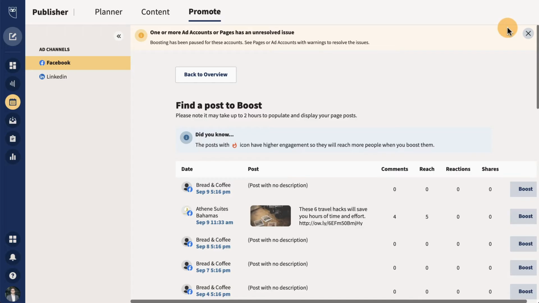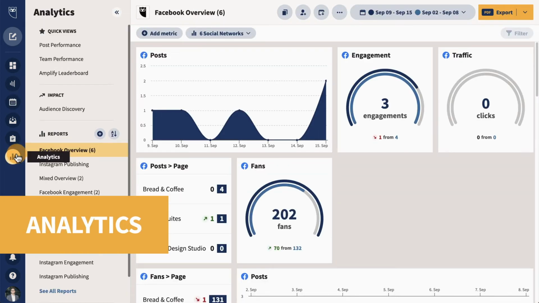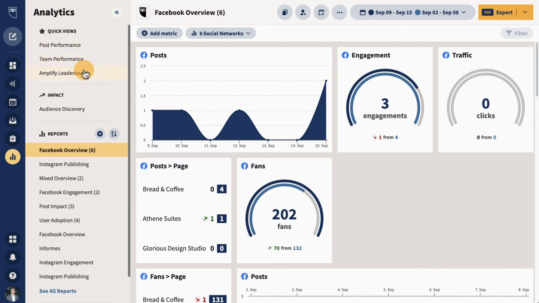Boosting your content from here makes tracking the results of your campaign super easy, and you can do that in Hootsuite Analytics. Let's head over to the Analytics page now. There are a few broad options in Quick Views that let you see a high-level overview of all your content, as well as the ability to create custom reports with tons of different options for customizing your data.